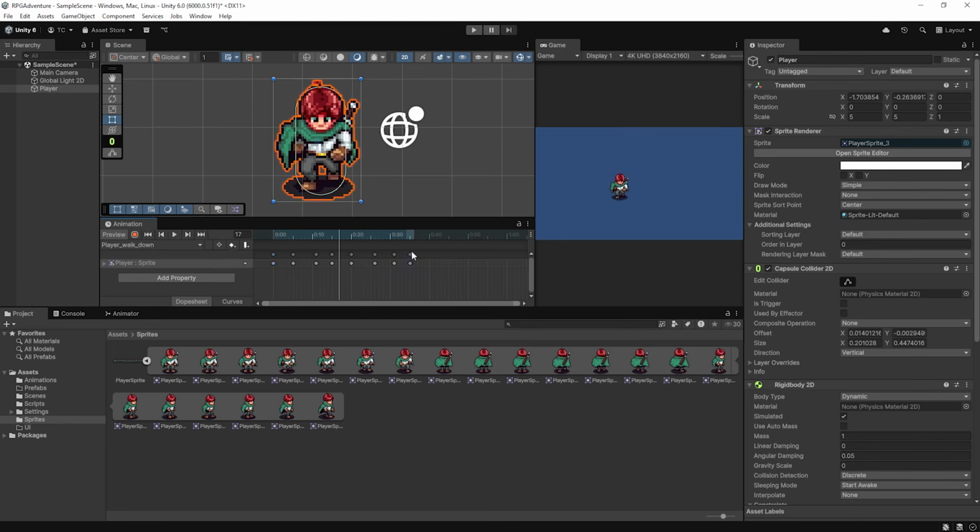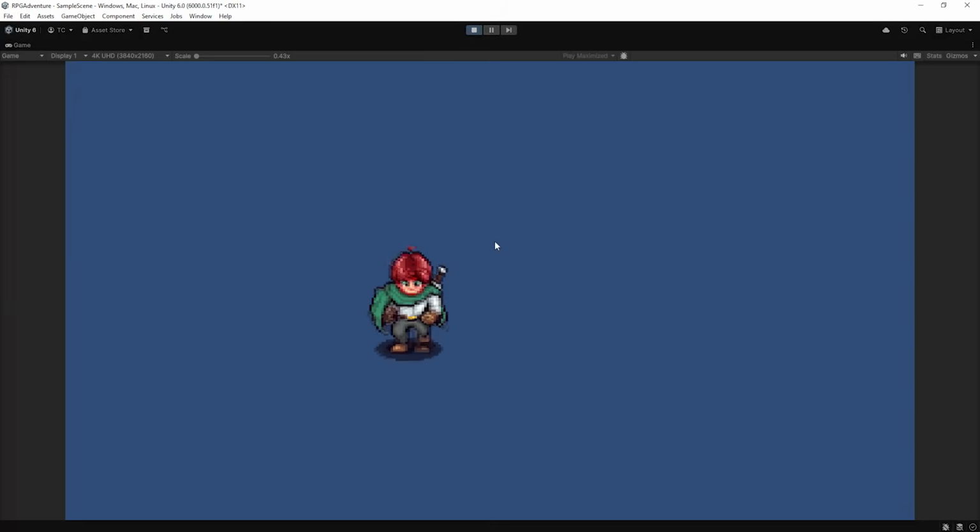Our player is no longer just floating. They now have a walking animation ready to be connected with movement logic and direction handling. In the next part, we'll dive into Unity's Animator controller and hook up all directions, up, down, left, right, based on keyboard input.